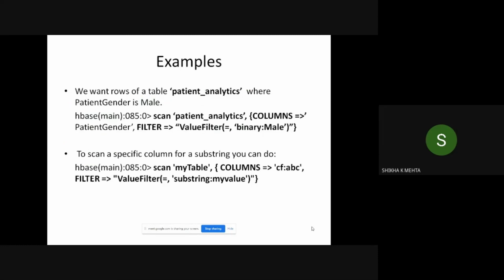Then we want rows of the table patient analytics where patient gender is male. Again we are applying the same value filter, where the patient gender is male, and we have specified binary where the value is male. Similarly, to scan a specific column for a substring, we want to check for some value which contains a particular substring, my value. So you can also specify that in the value filter.